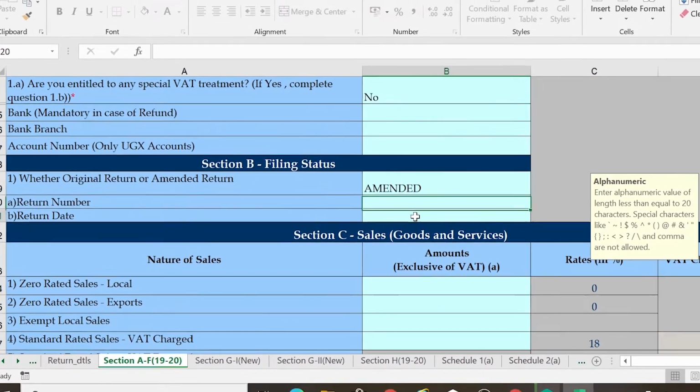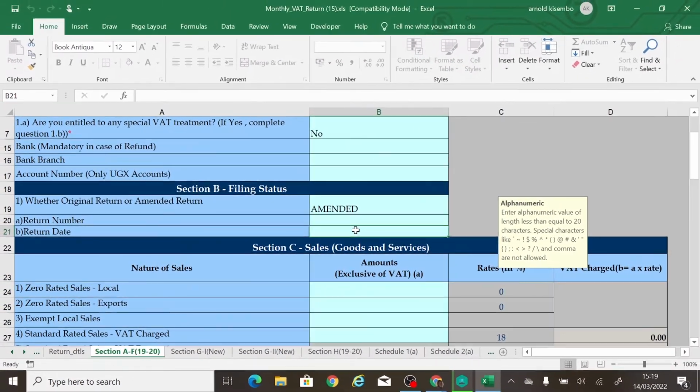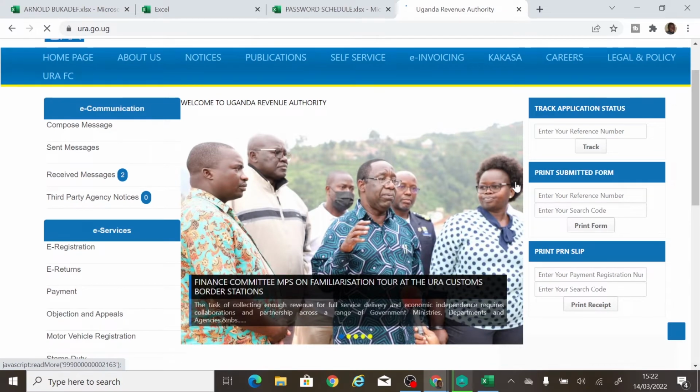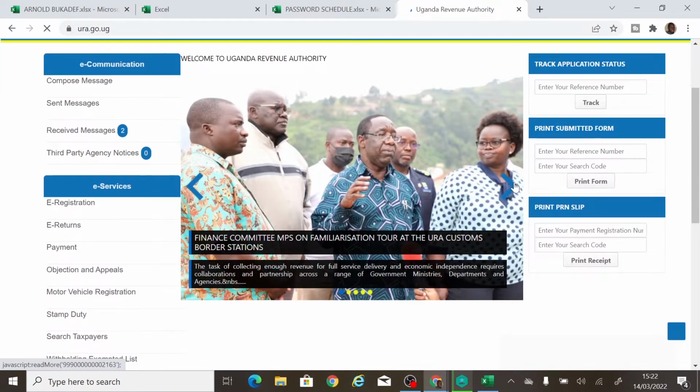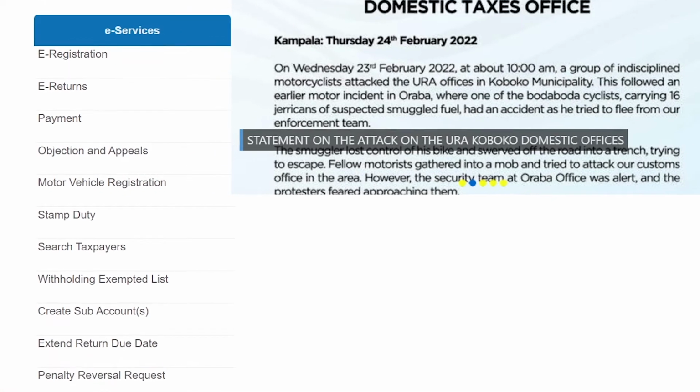So how do we get these two? We are going to log in to the account, extract these details, and then copy and paste them. So I'm going to log in to the company whose return I want to amend. Right here, I have logged in to the company. I want to access the January return details. I want the reference number for January, and I also want the return date for January.